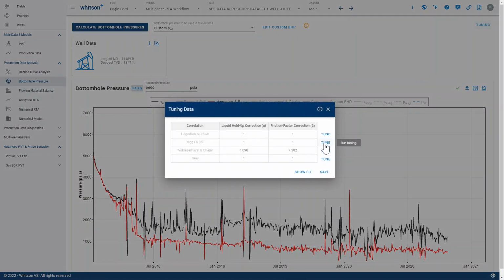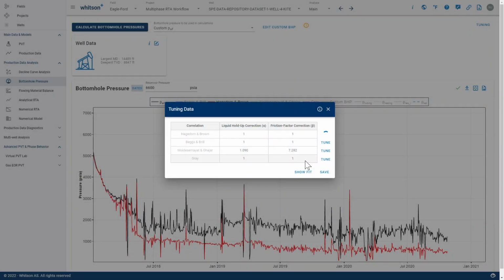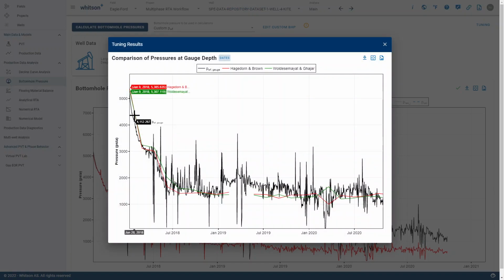So I'll go in, I'll click tune, and the nice thing here is that if you have gauge pressures for one well on a pad, but not for all of them, you can go in, tune the bottom hole pressures, and then you can apply that tuned correlation to the other wells on the same pad. The tuning process is very simple. It's a two-stage process. You're tuning two different factors. It's the liquid hold-up correction factor, which is alpha right here, and the friction factor that you see right here. You can also see the fit of this tuned parameter here, Hagedorn Brown.